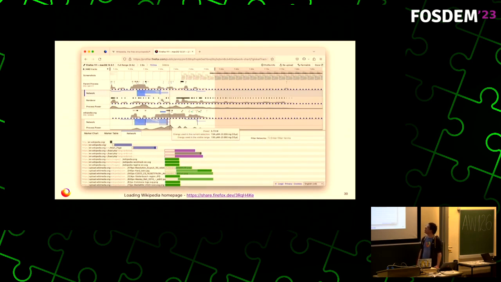So loading Wikipedia homepage again, this time with the power profiling preset. And we can see exactly how much power was used by the content process loading Wikipedia. So we can select a range here, and we see in the tooltip how much power was used by this process during that amount of time. This profile is captured on Mac, so we have a track per process.